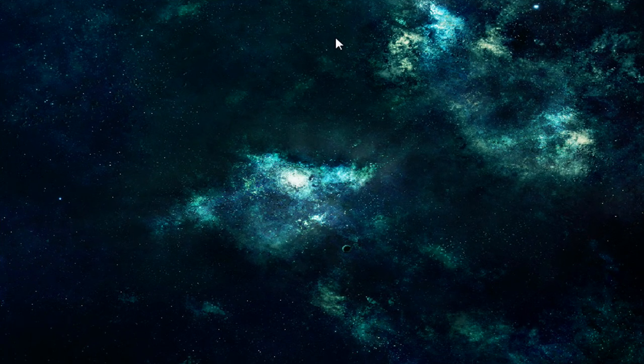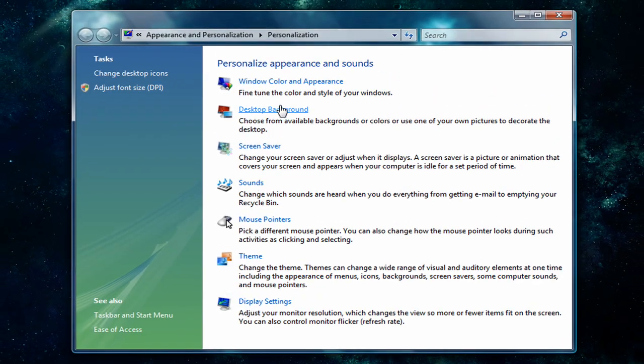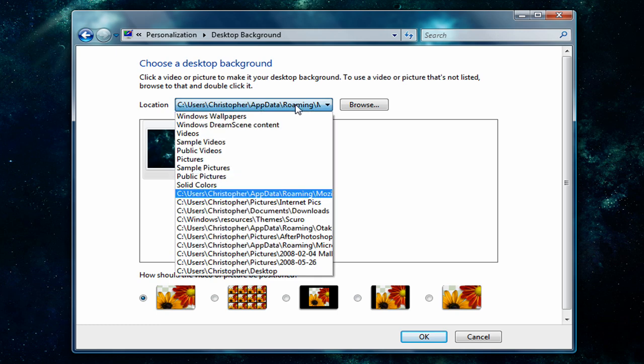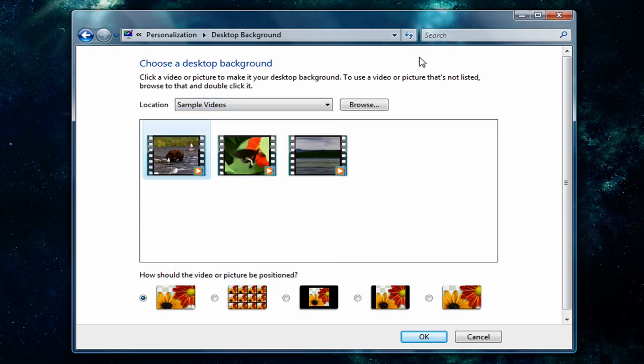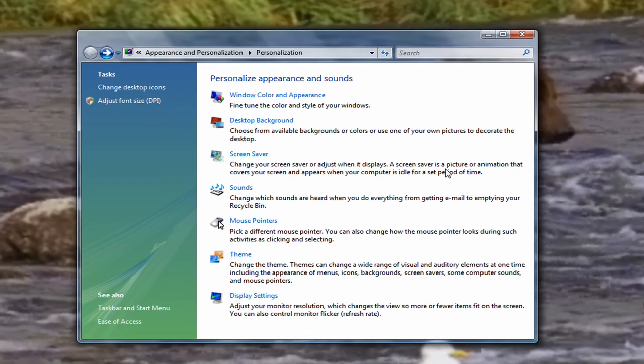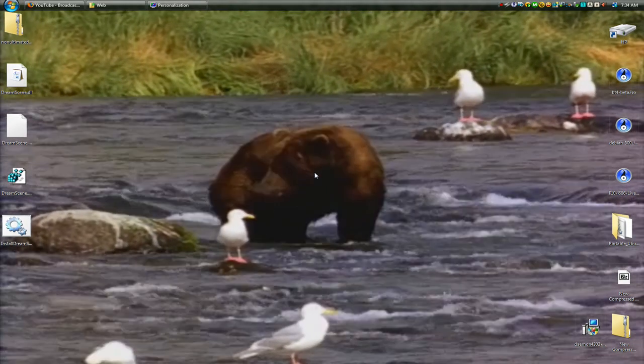So after you log in again, you want to right click on your desktop, click personalize, go to desktop background, and now you'll notice that you can add videos. See all these videos? For example, if you go to your sample videos, there's one of a bear, I think, and you can see that it's actually moving on the desktop background.